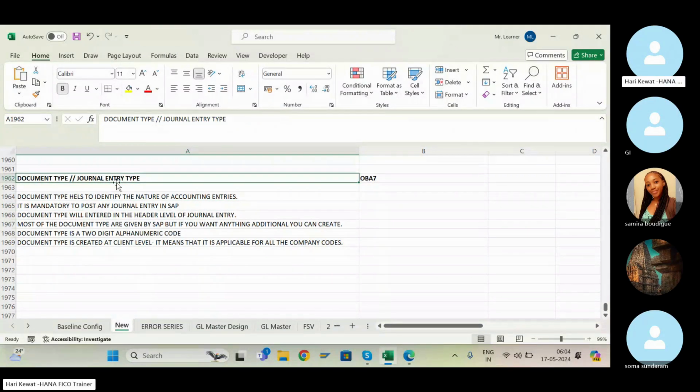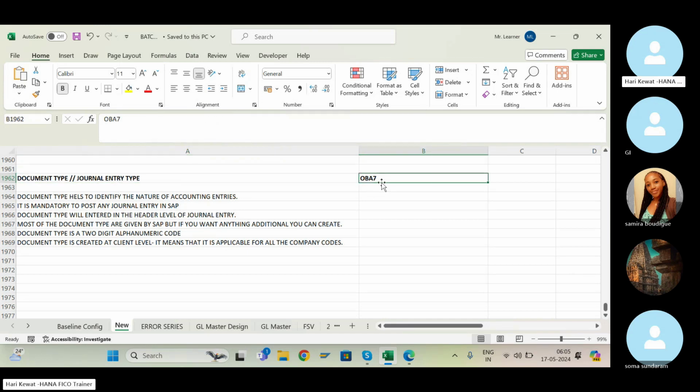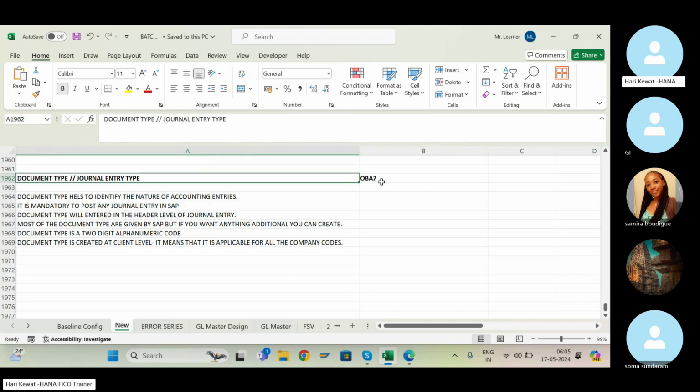Yes, sir. Okay, so in the last class, we have discussed the document type. Document type is also known as a journal entry type. Document type configuration is done in the T code OBA7. So what does document type do?